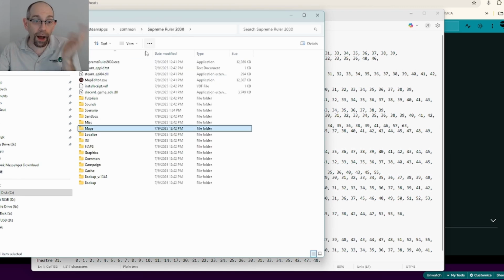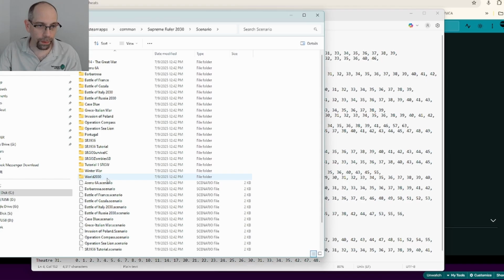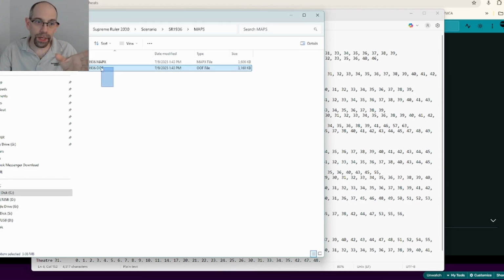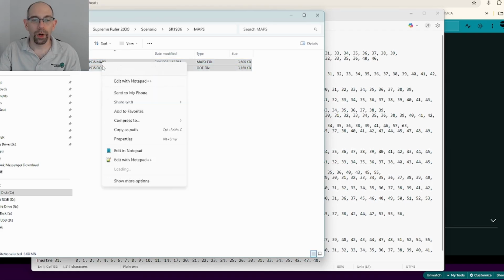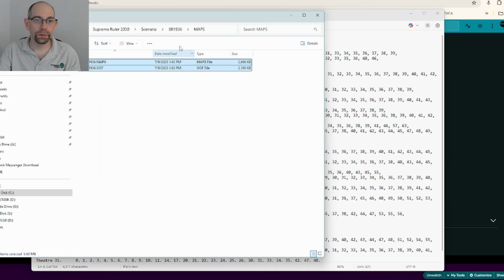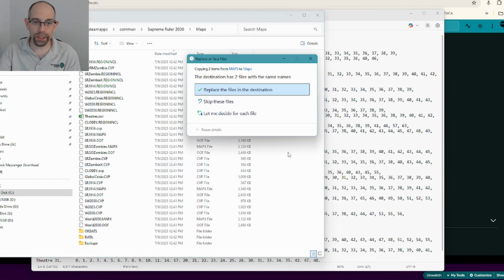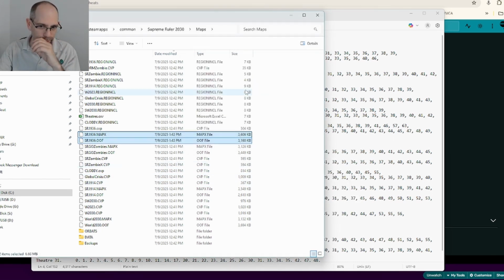Right, so now I've fixed the MAPX and OOF. I need to make them usable for the core game. So I have to go into Scenario, SR 1936, Maps. These are the two I just fixed. I'm going to right-click and copy those. Now I need to go back to the actual Maps folder. These are the official files used for the sandboxes and the campaigns and everything. So I'm going to right-click and paste, replace those files. So we now have fixed maps here.